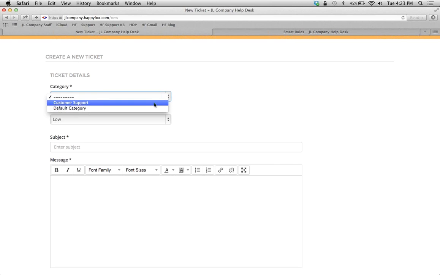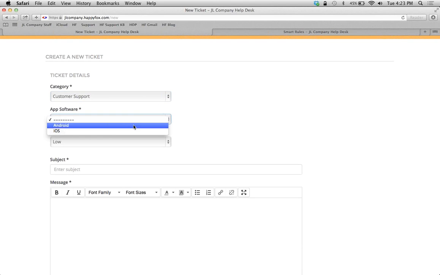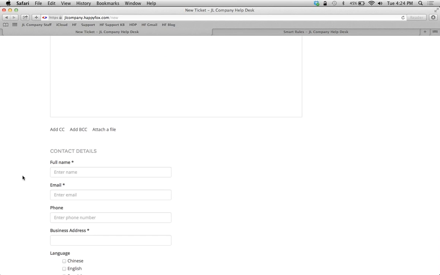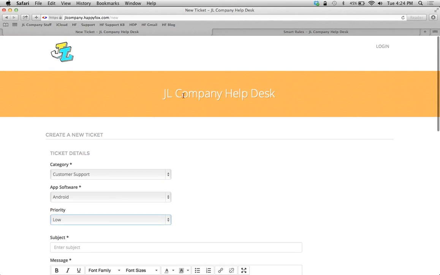So for example, a customer comes on here and fills this information out, and I know that they have a customer support issue and it's for this Android software, and they've set the priority and they're going to enter their subject line, and then they're going to enter their contact information.